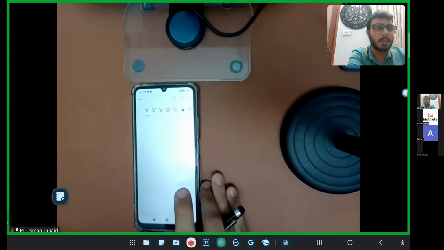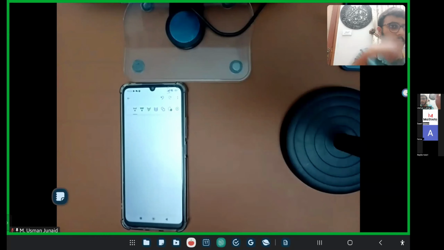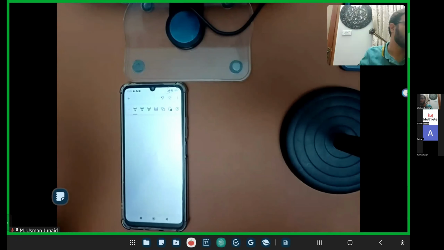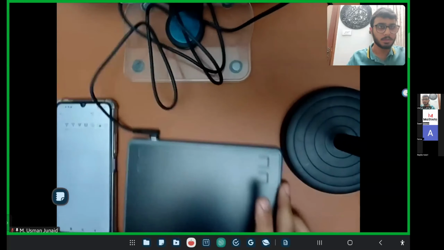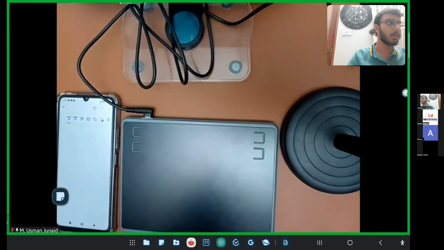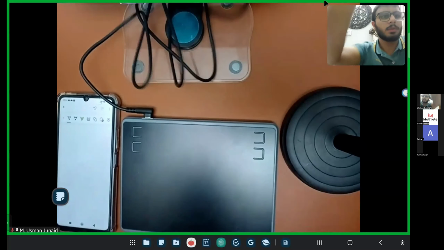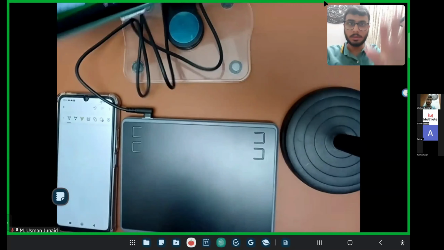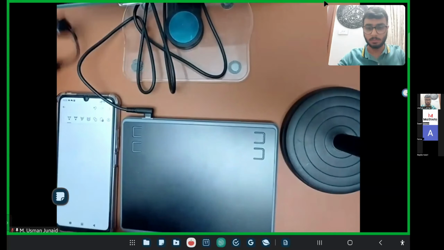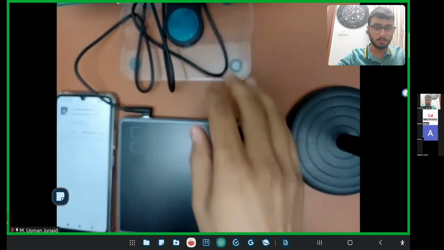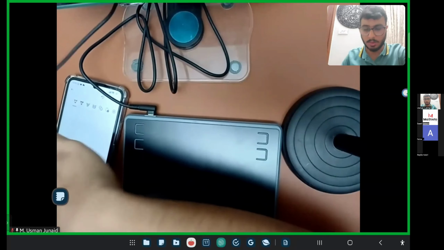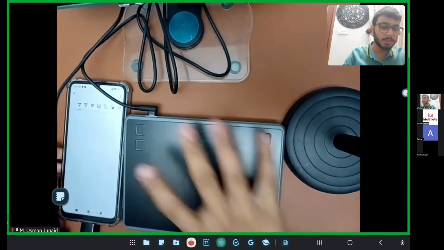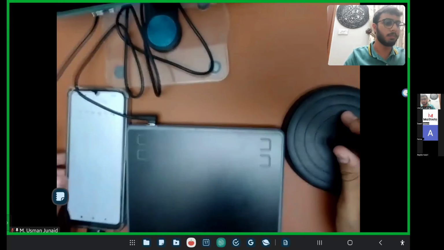Right? The thing that I want to show is a graphic tablet. So this is what a graphic tablet is. It connects to your phone using a USB. As such, this is compatible with most Android devices, most Windows devices, right?